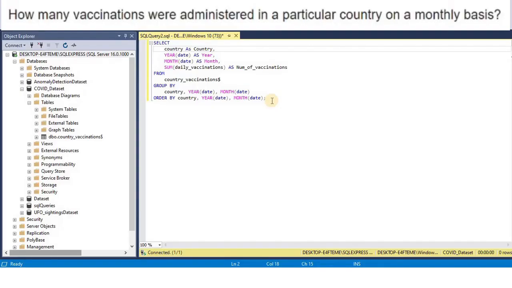In order to answer the first question, which is how many vaccinations were administered in a particular country on a monthly basis, we can write this query. Here we have selected country from the table and we have extracted year and month from the date because the result is to be displayed for each month, and we have also used the sum aggregate function to calculate the sum of daily vaccinations. Moreover, we are going to group it first by country because we have to find the number of administered vaccines for each country.